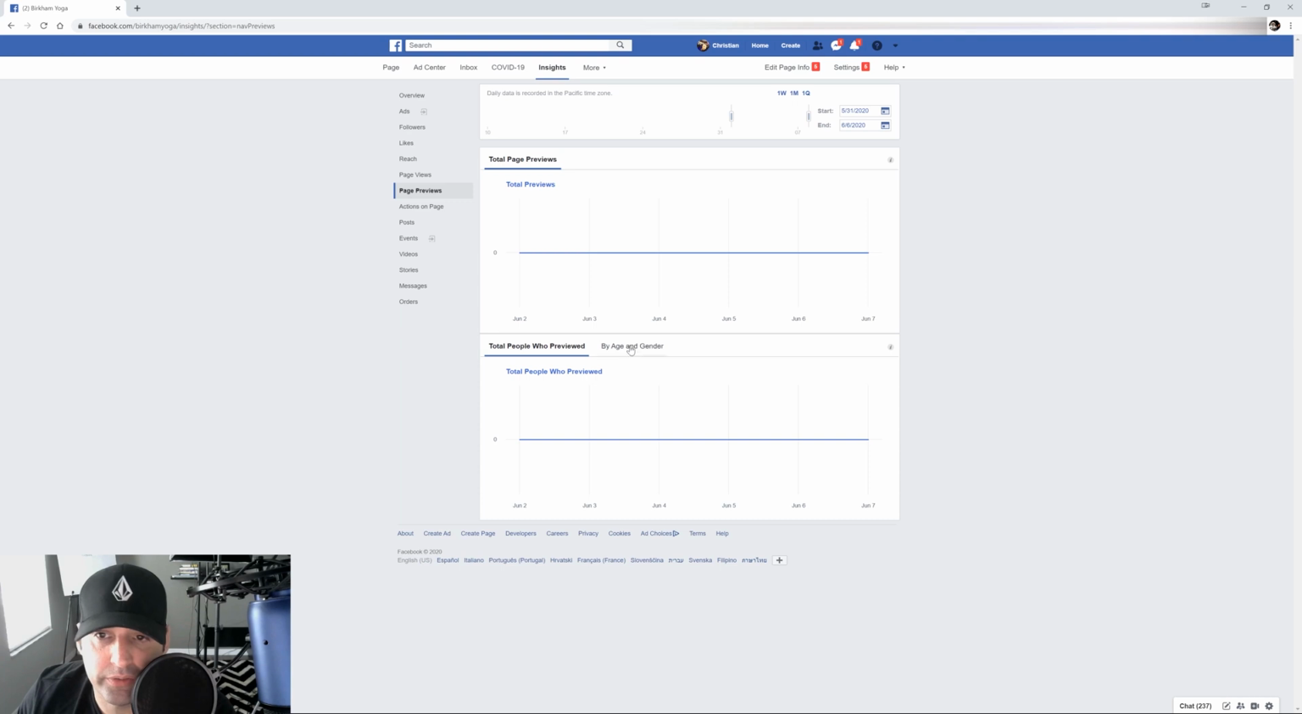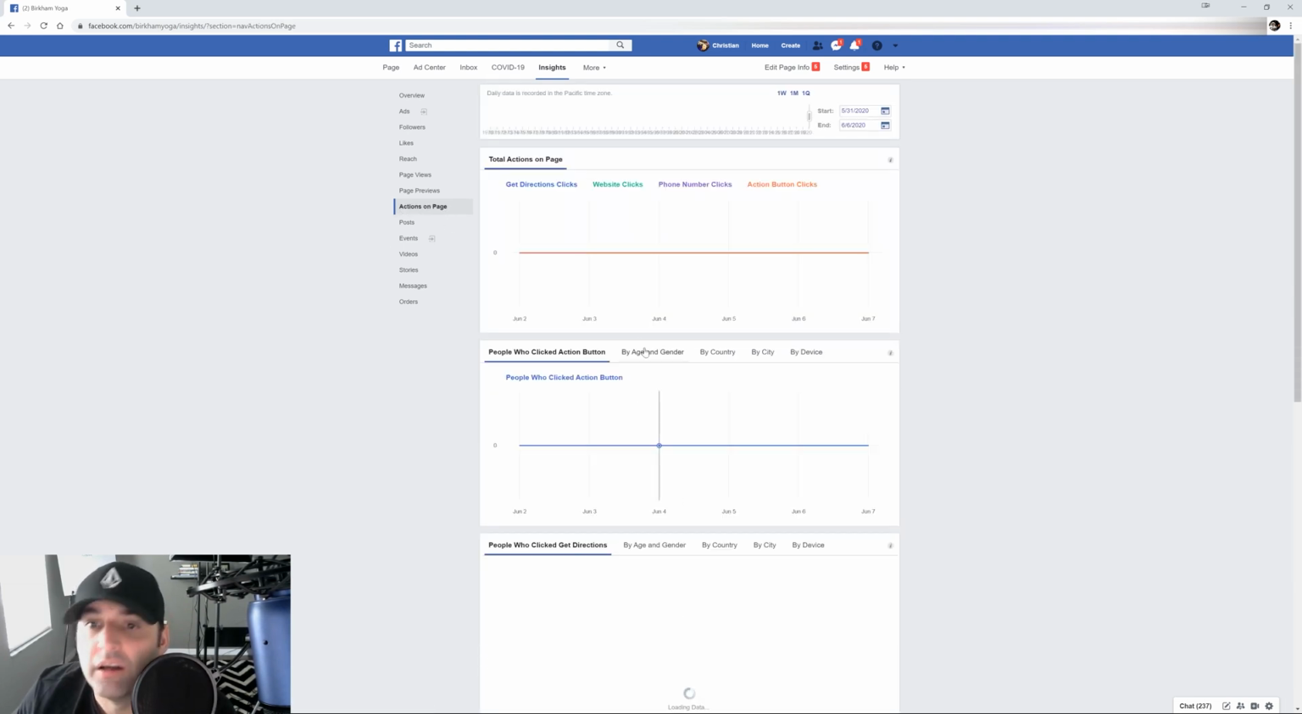Previews, when Facebook previews your page to people that are related to the niche, it'll show you in here how many times they've done it.